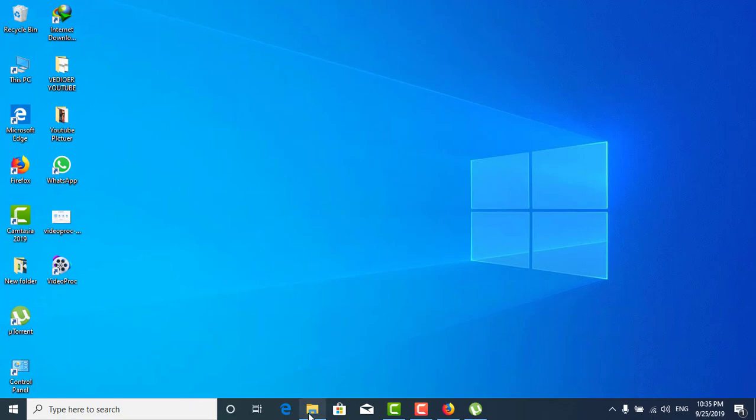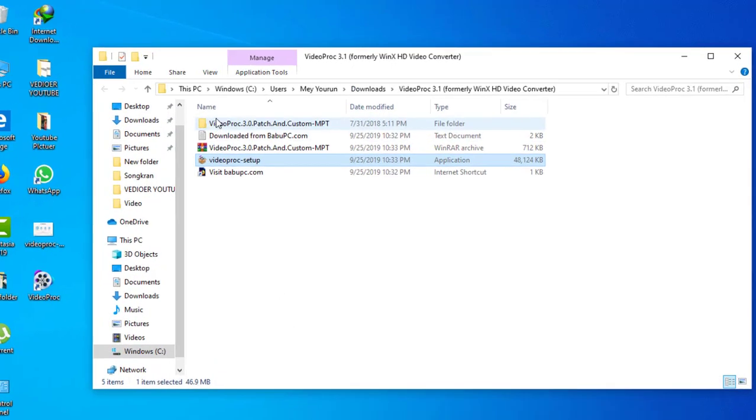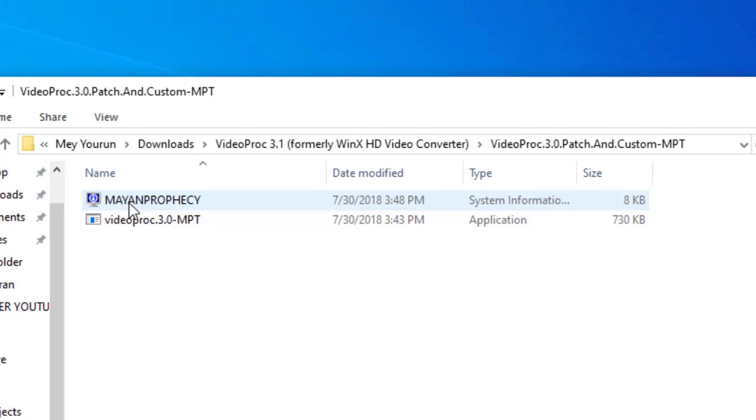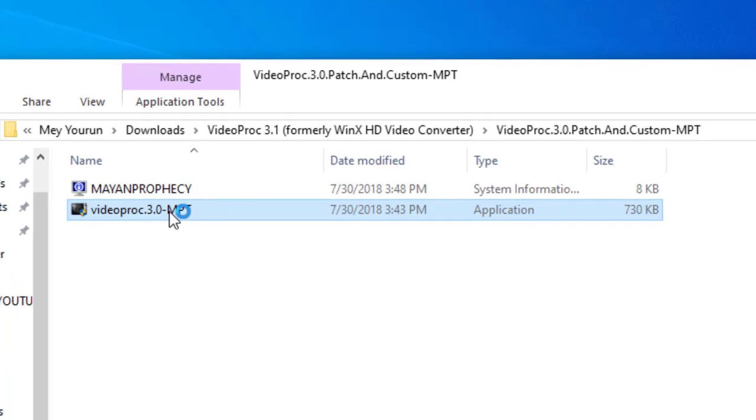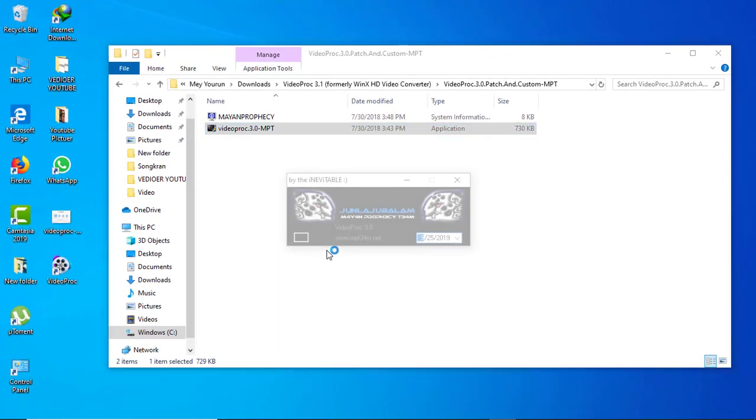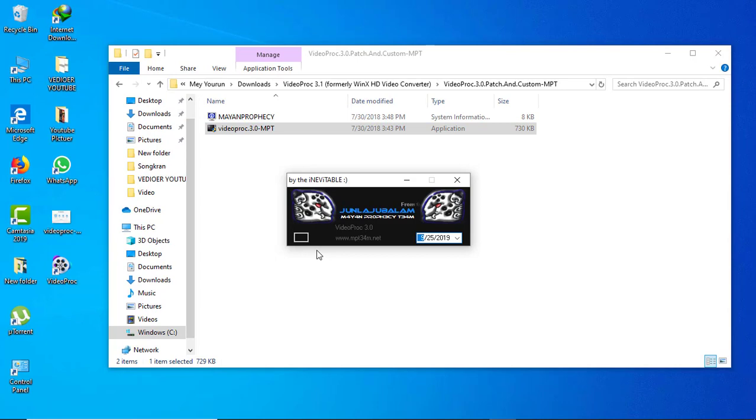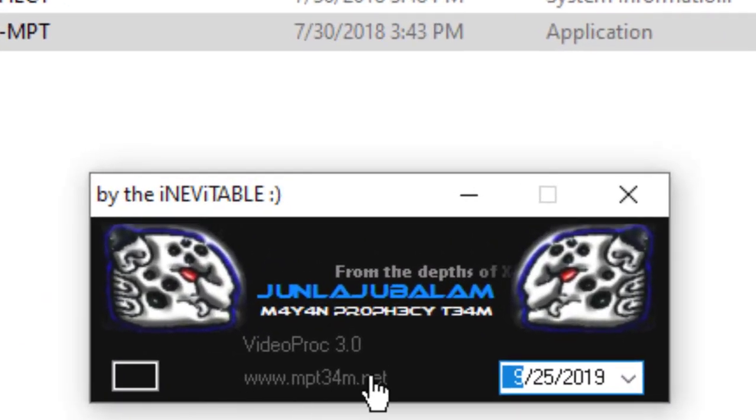So we go to the other file that we downloaded, we click the file that is extracted, and then see the application here, and we click here to crack the file. We click yes. Okay, and then we click here, go here. Just wait a moment. Yes, finish.